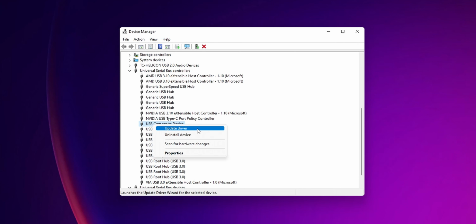If after you have done that, this has not found any driver updates, you can try to uninstall the device, turn off your computer, turn it back on, and see if Windows automatically installs the drivers for this.